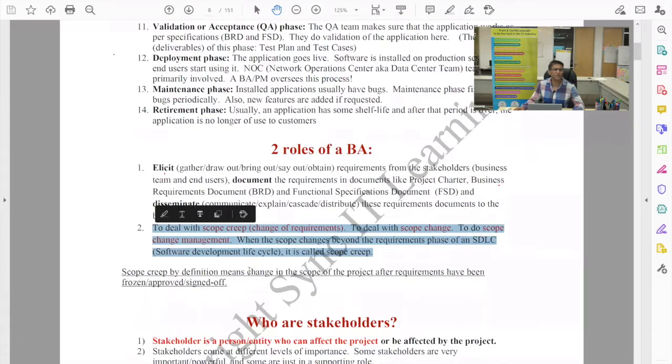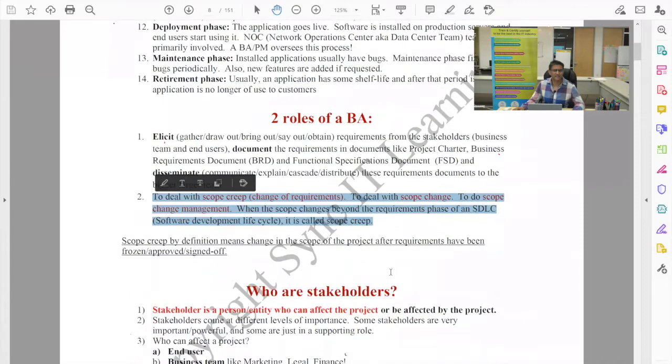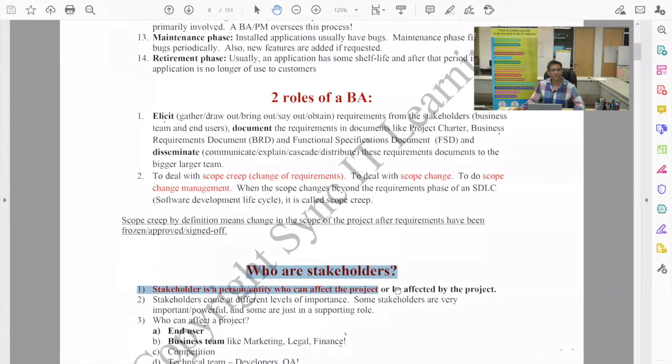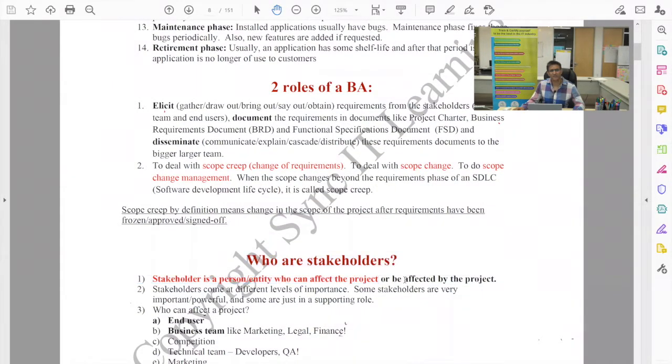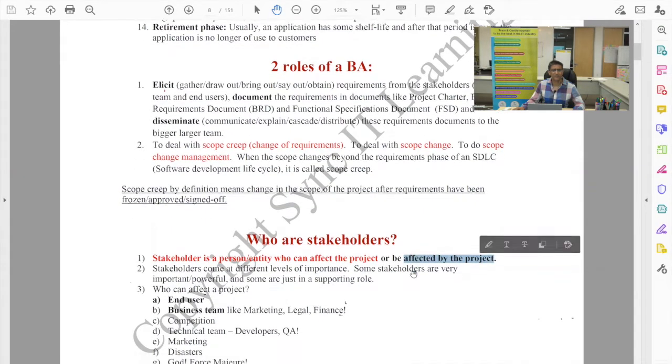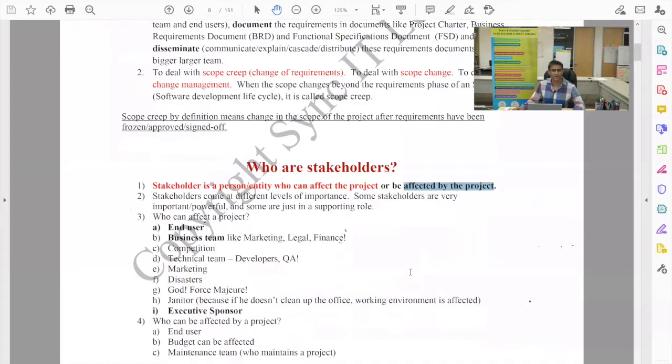So these are the two roles of a BA. We often use the word stakeholders in business analysis. Let's define stakeholder. A stakeholder is a person or an entity who can affect the project or be affected by the project, right? So most people think of stakeholders as somebody who can affect a project, but there's an important aspect of stakeholders: they are people who can be affected by the project, right?